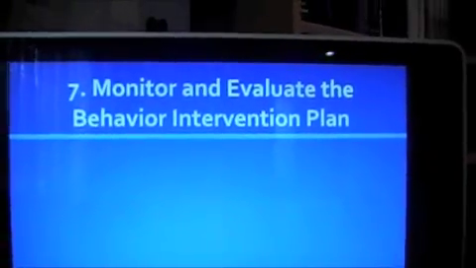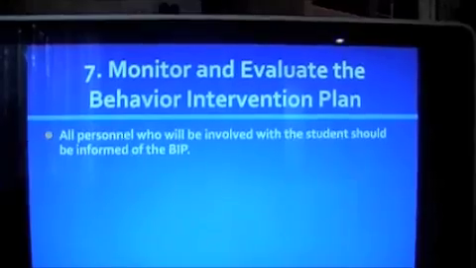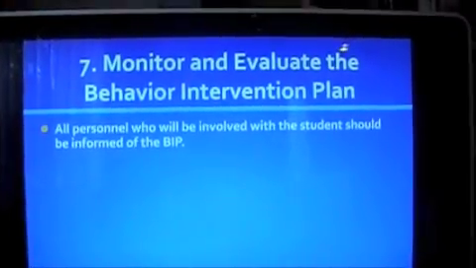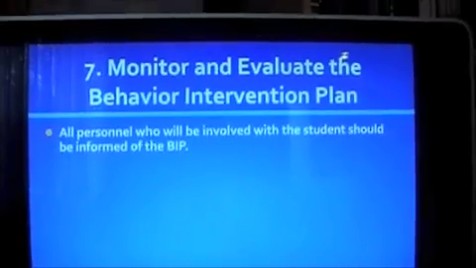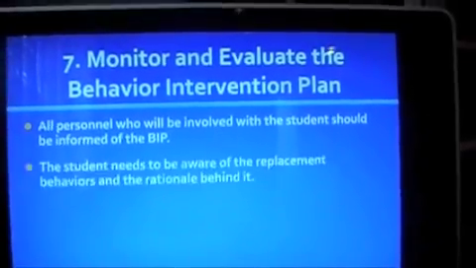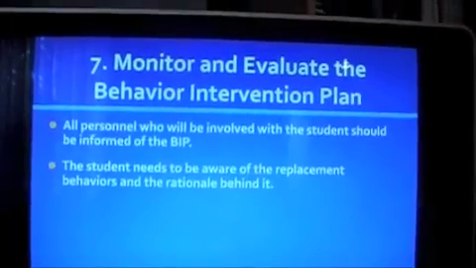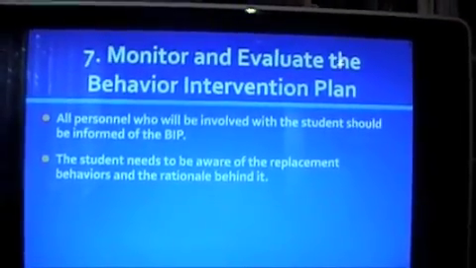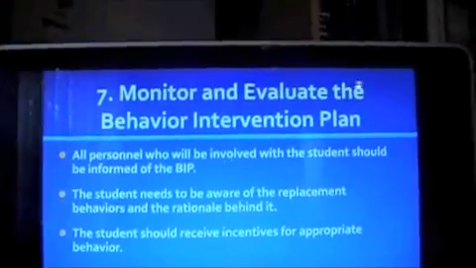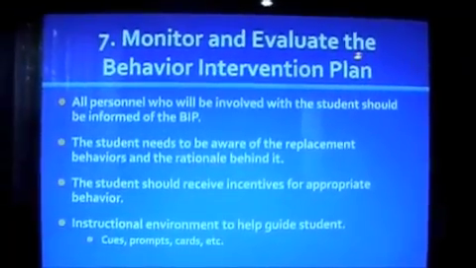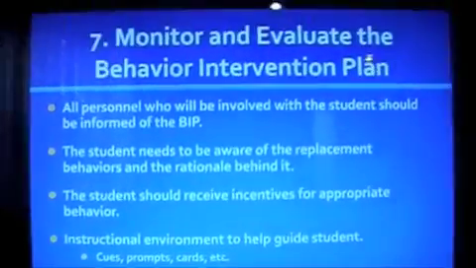The last thing we have to do is monitor and evaluate the behavior intervention plan. All personnel who will be involved with the student should be informed and should be trained as to how to work with the student effectively. The student needs to be aware of the replacement behaviors and the rationale behind them. The student should receive incentives for appropriate behavior. There should be an instructional environment to help guide the student.